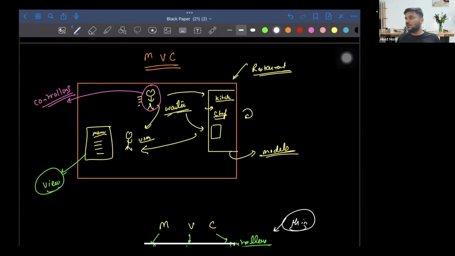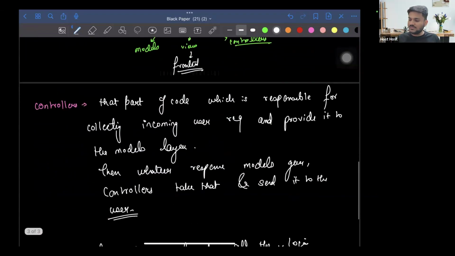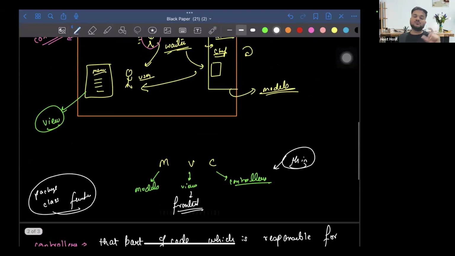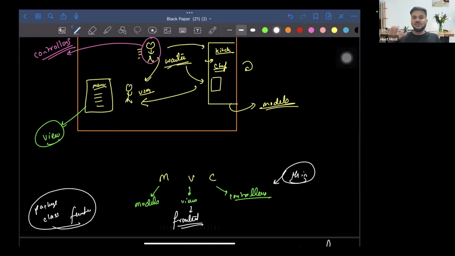Now, wherever I'm saying layer or part of your code, I'm referring to some kind of a package or a class or a function, right? Some module of your code is going to be responsible for collecting the request. Some part of your code is going to be responsible for processing the business logic. And then the same part of your code that collected your request will be responsible for sending the response back. That's how exactly MVC pattern works.